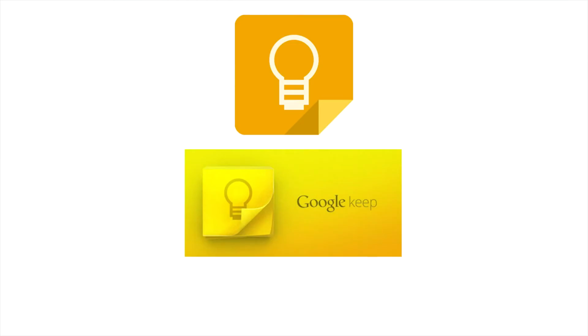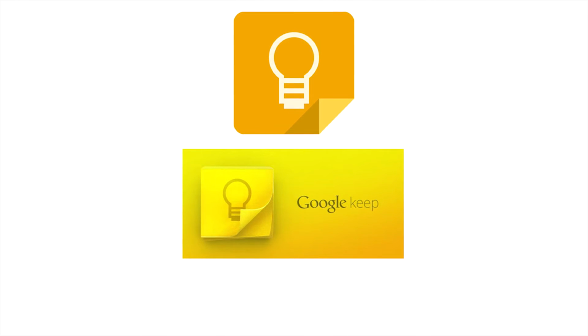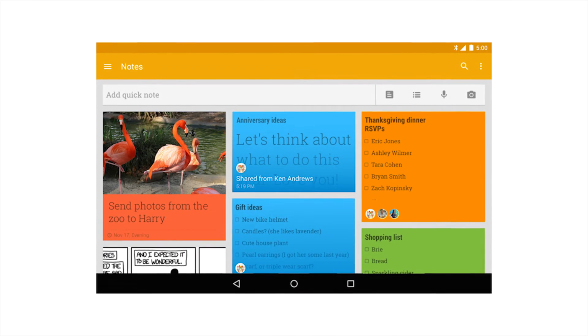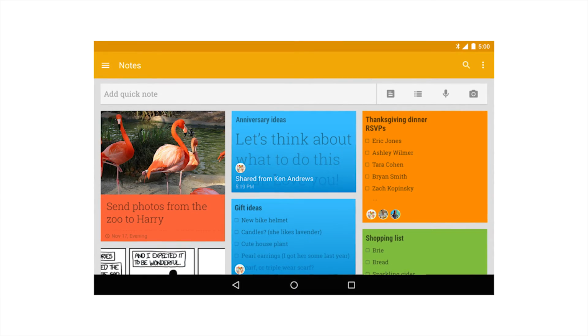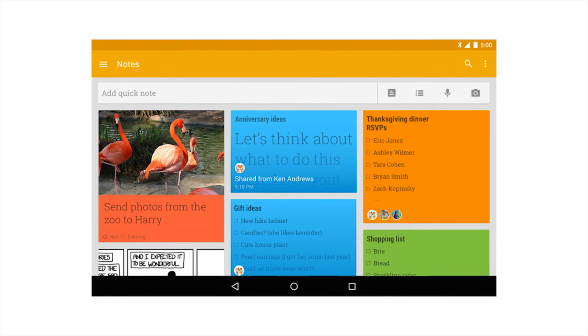The next app that we're going to talk about is Google Keep. Most of you need no introduction about this app, but some of you don't know it well. Google Keep is an app that lets you take notes, gives you reminders, lets you take picture notes, lets you list down items. The list goes on. This is an amazing app.